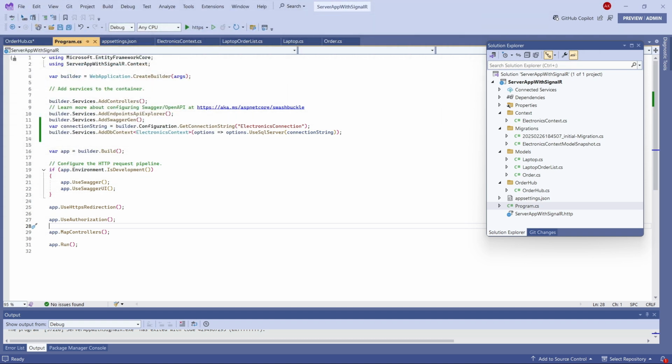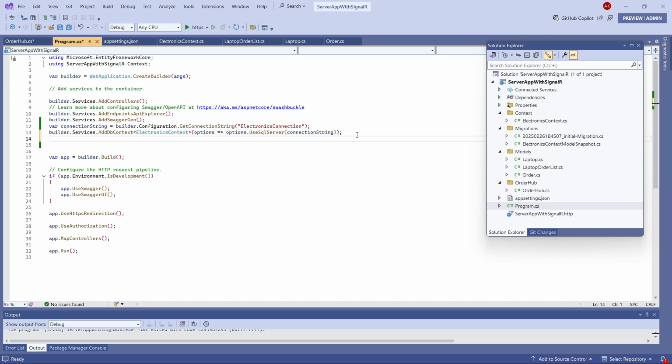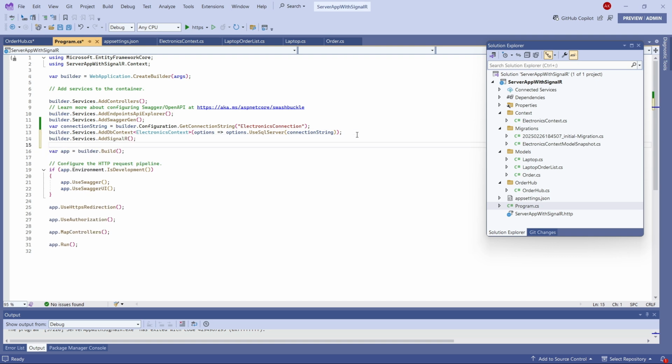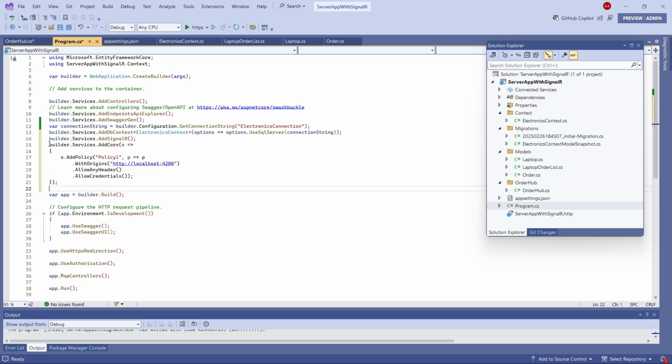In Program.cs, we have to set up SignalR for our application. Add the SignalR service. Add a cross-origin resource sharing CORS policy to accept the request from our client application. Here we added a policy with the name policy1 that allows requests from localhost port 4200, which will be the URL of our Angular client application. Add another line to use this policy.